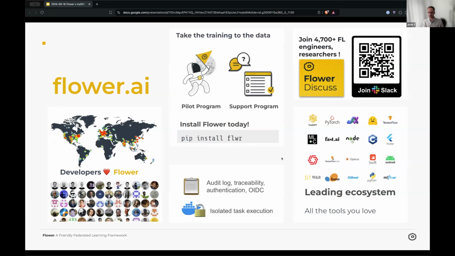So this is the introduction I have about Flower. There are many more concepts that I haven't brought here, like support for auditing logs, traceability, and authentication. There is isolated task execution with containers. This is fundamental for proper deployments.